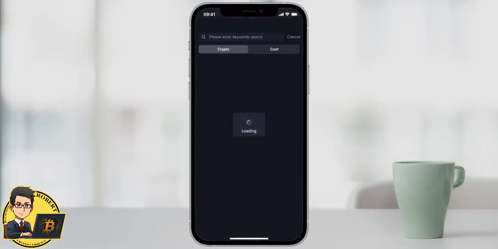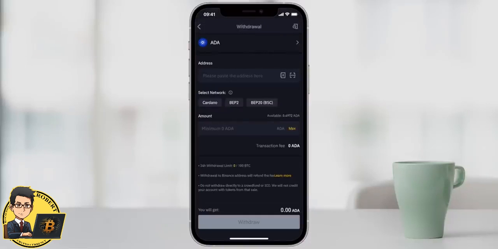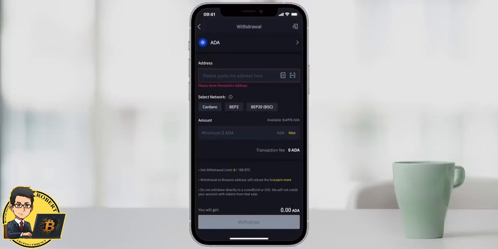So we'll just click out of here and we can go to withdrawal, and then once more you just have to select the currency that you want to withdraw. So let's just take Cardano as an example. I can click on Cardano. What you have to do is select the address that you want to send it to. So whoever the person is that you want to send it to, either somebody else or a different account or a different wallet that you have somewhere else, you can just paste the address in right here, and then it will go through to that address.